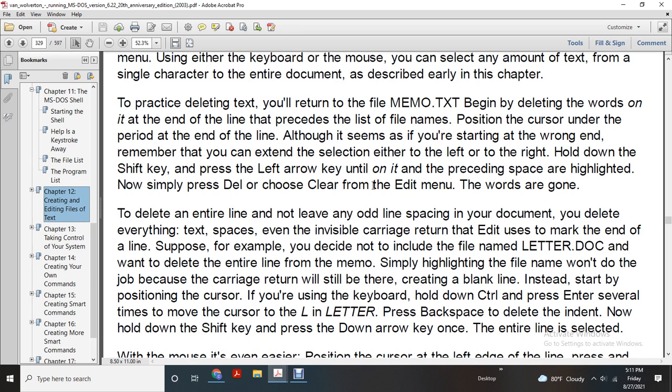Begin deleting with the words "on it" ending the line, and proceed with the list of the file name. Position the cursor under the period ending the line. It may seem like you're starting at the wrong end, but remember you can extend the selection either left or right. Hold down the Shift key and press the left arrow until "on it" and the space before it are highlighted. Now simply press Delete or choose Clear from the Edit menu.